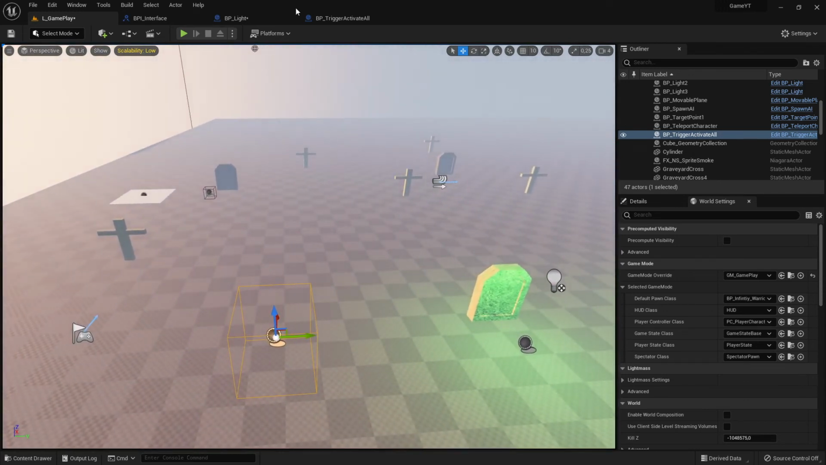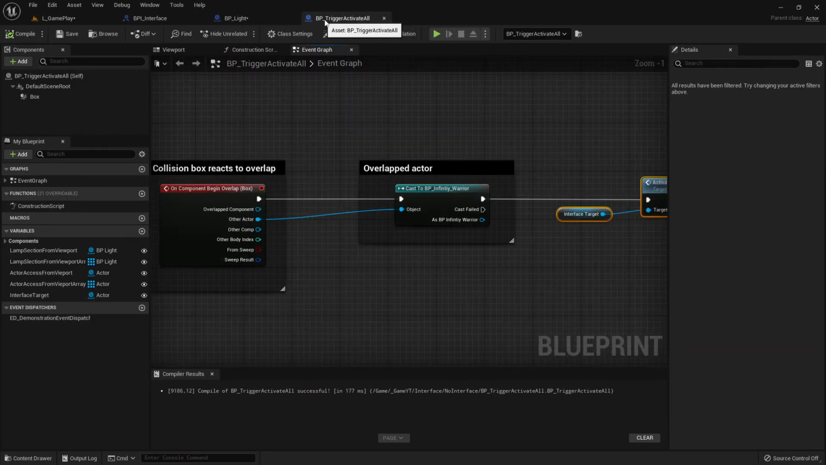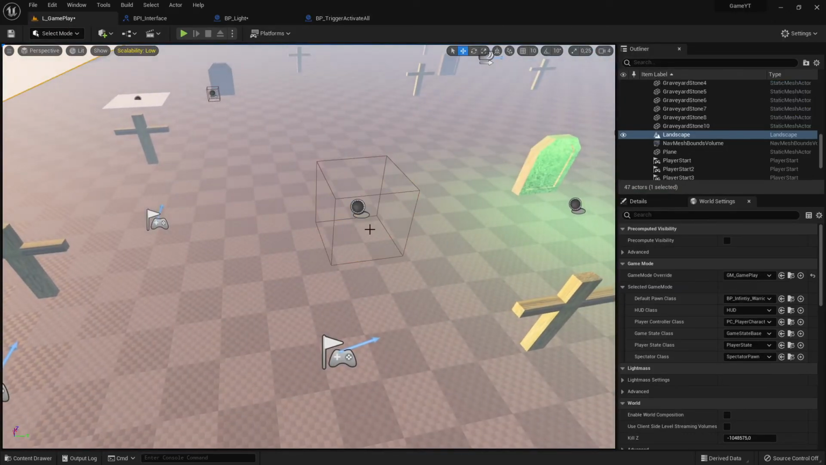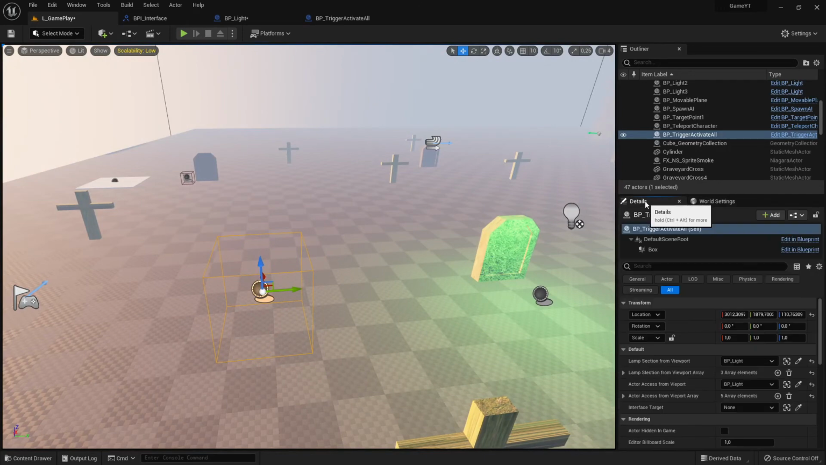First of all, just go to the place where you defined it. For example, you can see it is defined in BP trigger active all. And what is this BP trigger active all in my scene? Here, it is my box. Here I have defined this actor. And now, after you selected this one, you go to the details panel.